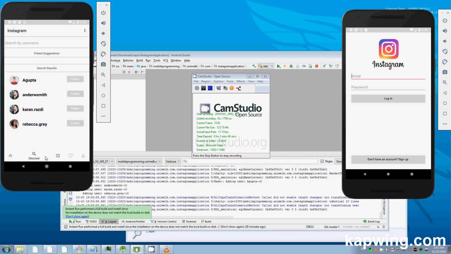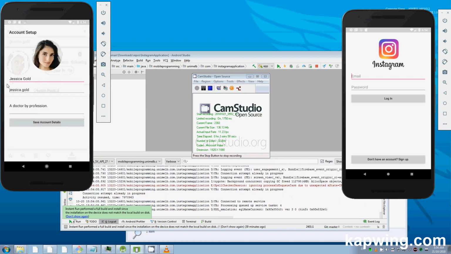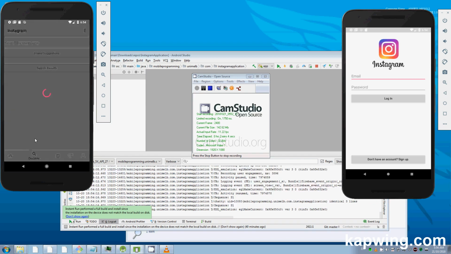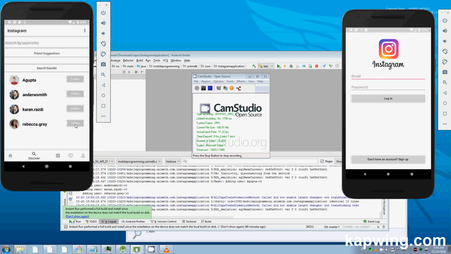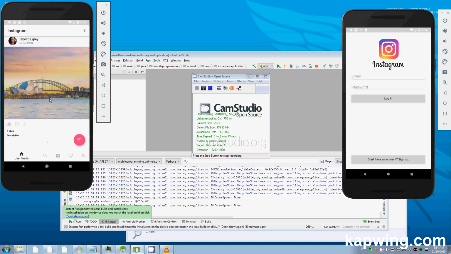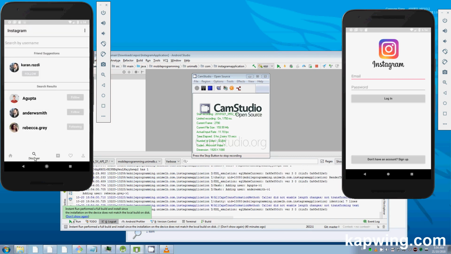Since I have 0 posts, no followers, my profile has nothing, and if I go and edit my profile, I can see my details over here. So you can see that the new user has signed up. Now let's say this user tries to follow some other user, let's say Rebecca, and he goes in and gets Rebecca's post.